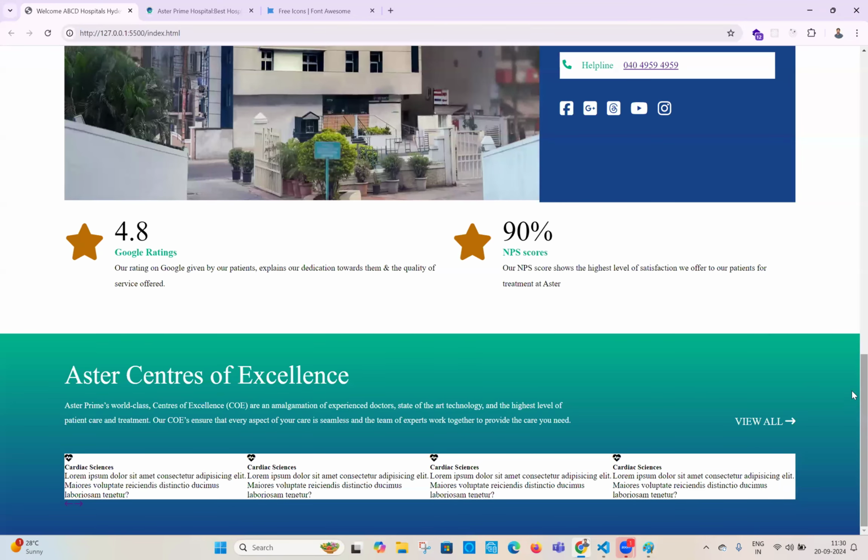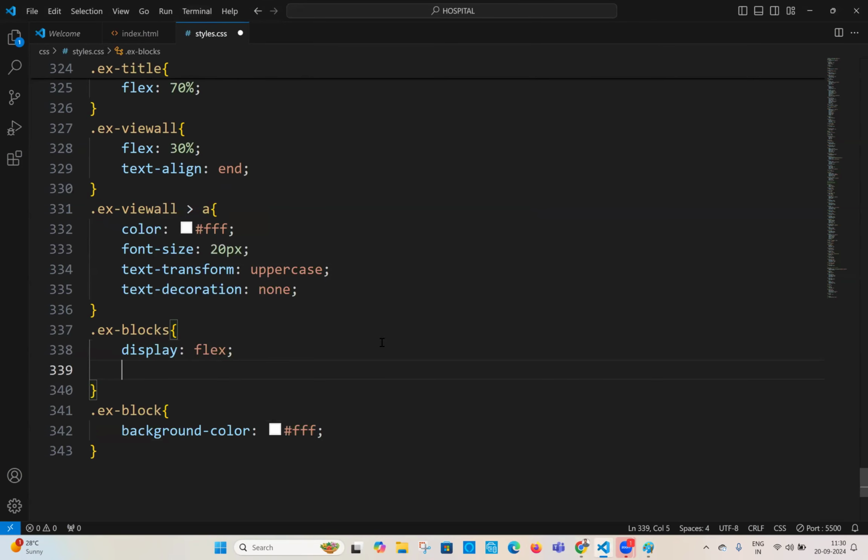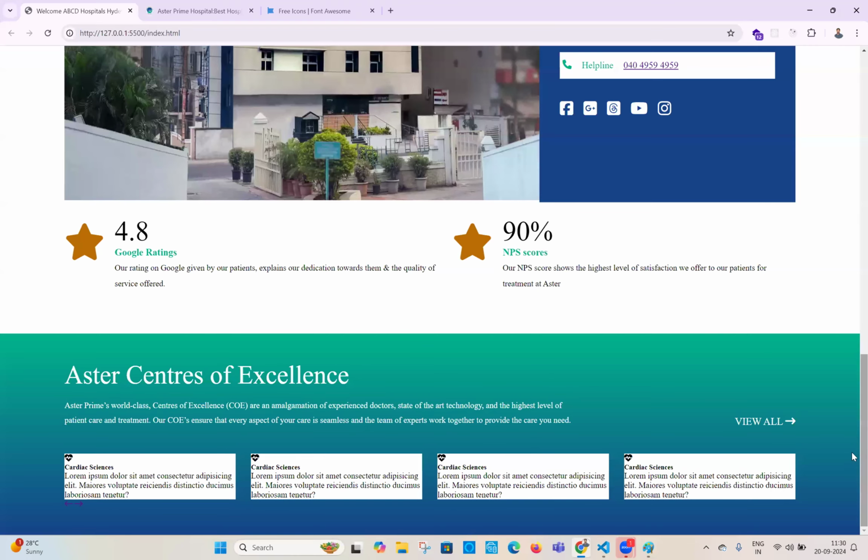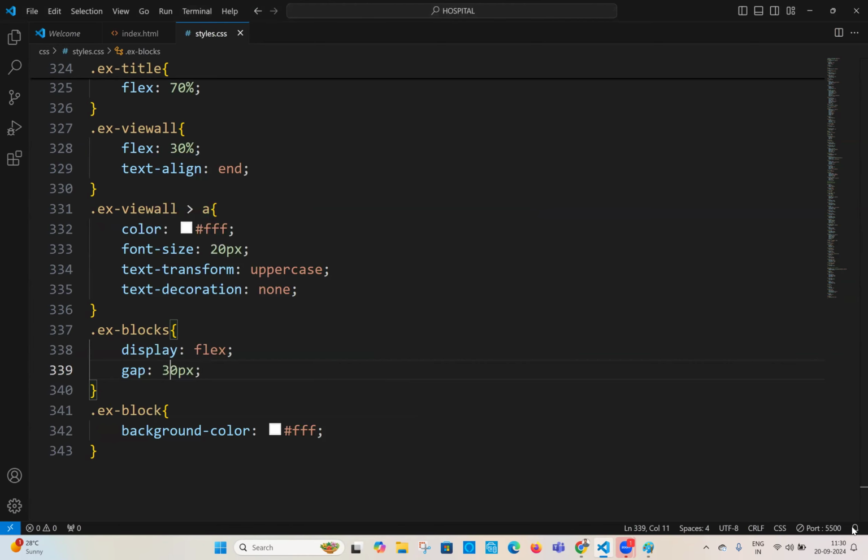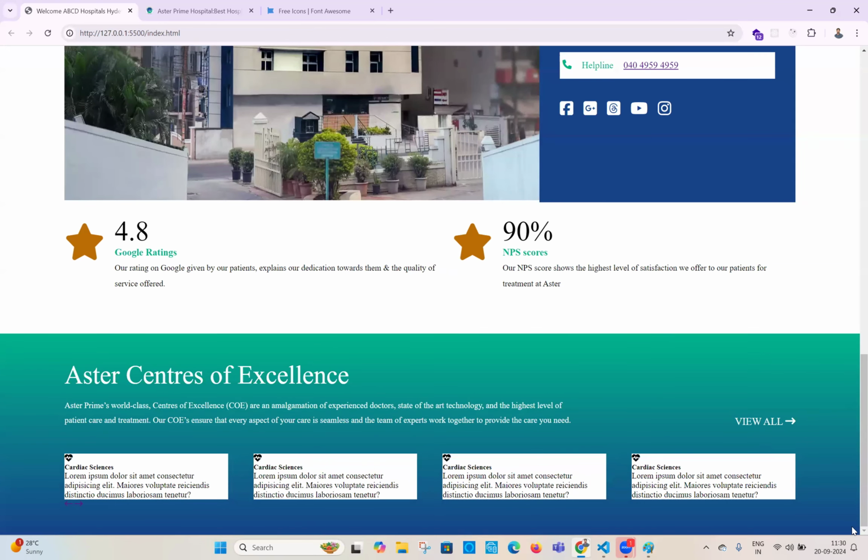Can you see this white background? But there is no gap. They're all attached together, right? Let me set some property called gap here. I'm writing 30 pixels gap. Can you see this is the gap you are able to get? Still you want to add more gap? Yes, you can add more gap, no problem. This is going to be 50. Now this is 50 pixels more gap.